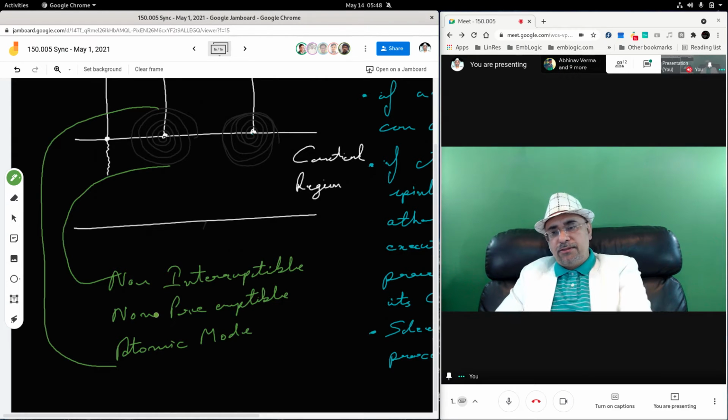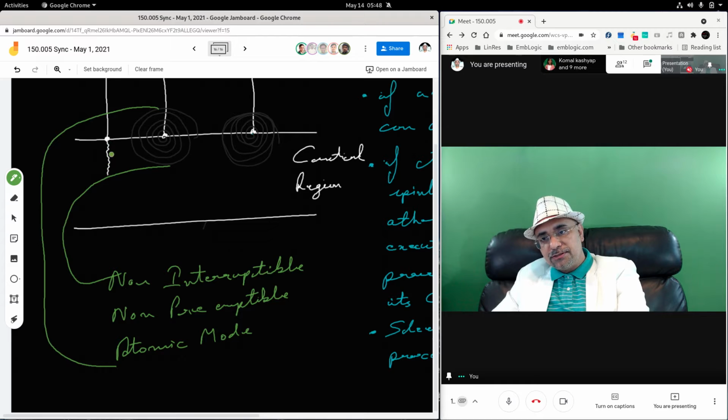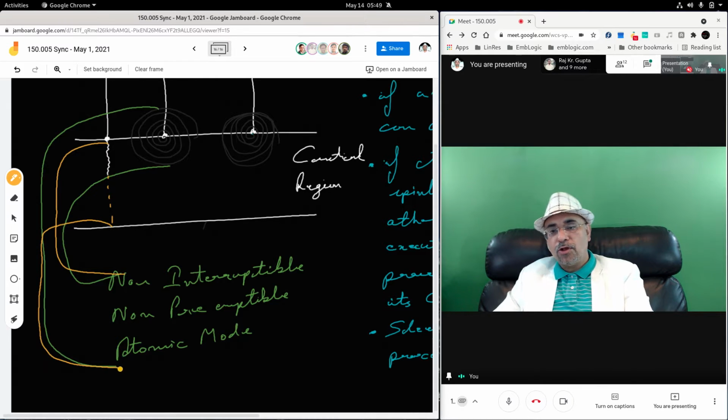Not only that, when the process enters into the critical region, then the execution in the critical region is also non-interruptible, non-preemptible, atomic mode of execution.